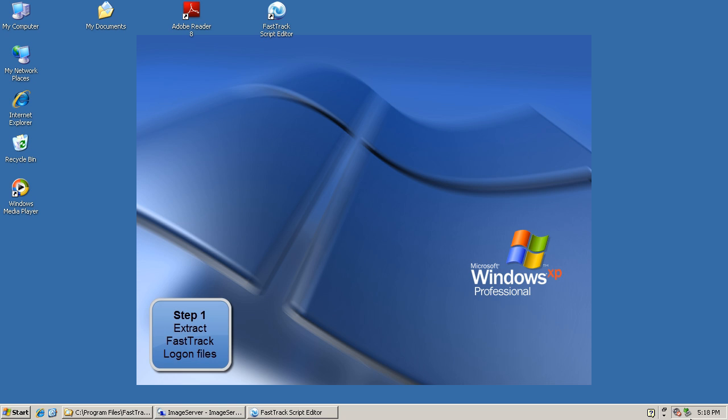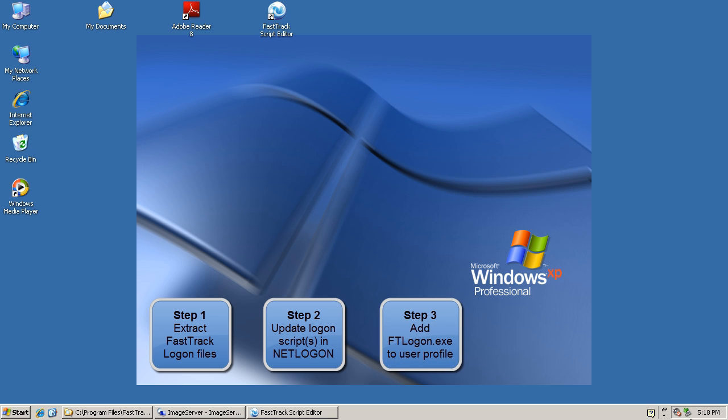First of all, we need to unpack the FastTrack Logon files, place them in the domain netlogon folder. Then we need to update the logon scripts. Next, we need to add FTlogon.exe to a test user profile. Then we need to log on as that test user.